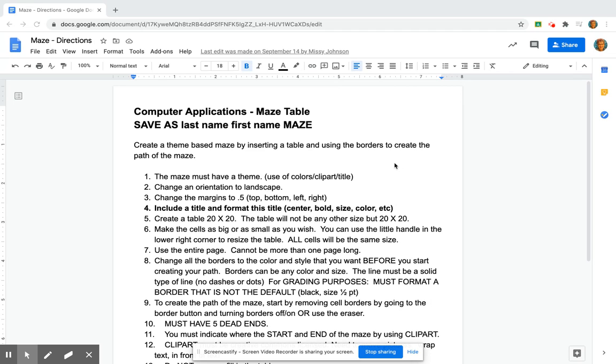First of all, the maze must have a theme. Use of colors, clip art, title, all of those things, but there needs to be a theme to this, and you'll see that when you look at the examples. I want you to change the orientation to landscape, change the margins to 0.5, include a title, format this center, bold, change the size, change the color. All right. And then it wants us to create a 20 by 20 border or a 20 by 20 table. All right. It cannot be any other size than that.